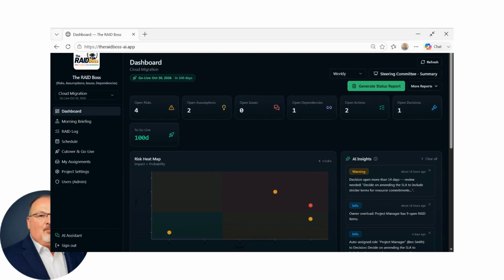The goal isn't to replace the project manager, it's to give every PM an AI partner that handles the busy work so that you can focus on leading the project. Let me show you how it works.